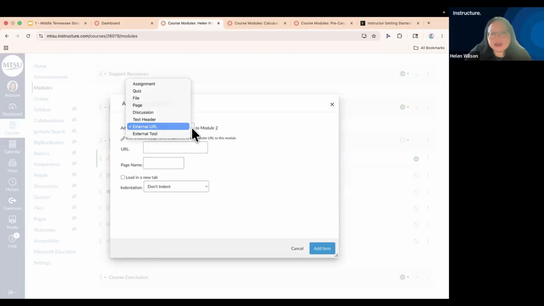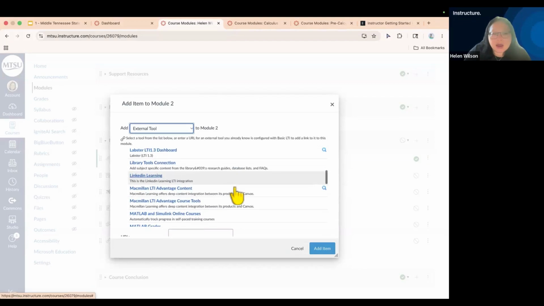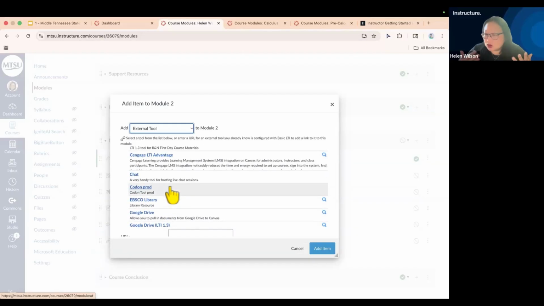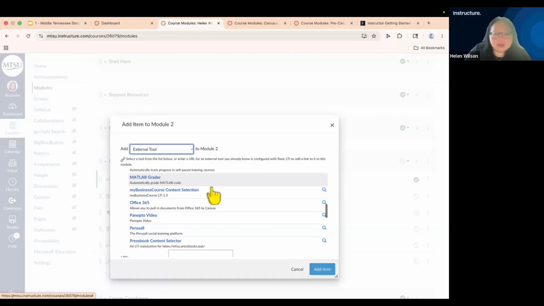One other thing you can add here, and that's External Tool. External tools are plugins that work with Canvas. So if you take a look, and I know this depends on what you normally have access to. I'll point out here, for example, you have LinkedIn Learning here. You have Macmillan LTI. You have MATLAB. So if any of these resources are resources you use, you can click it and search it and find what you need to find. I don't have access to these, so I can't click these.